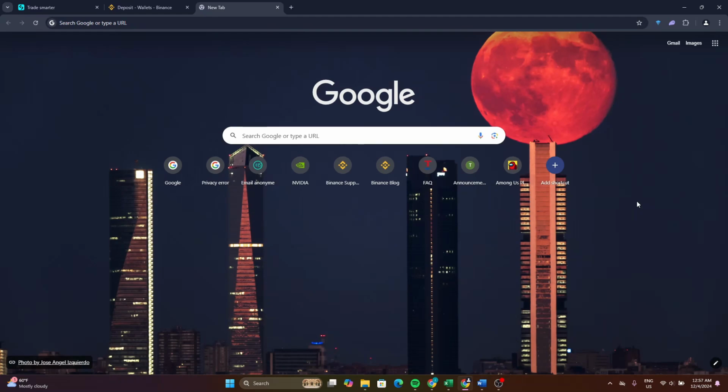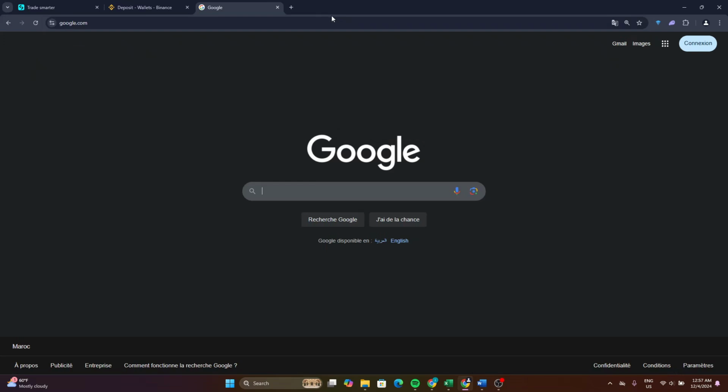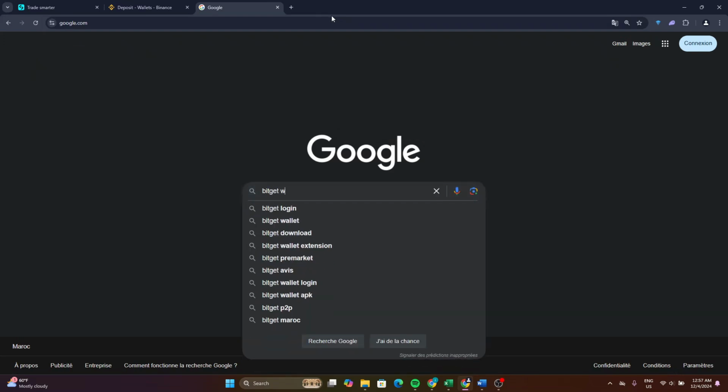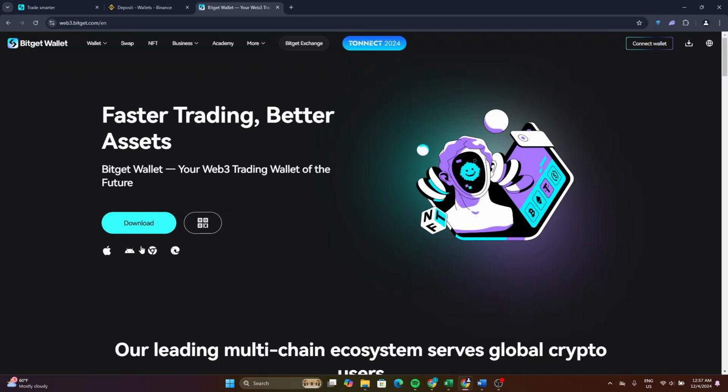How to create a Bitget wallet account on PC. Now go to Google and type Bitget wallet. Now click enter. After that, go to their website. As you can see, you can download on Windows, or you can select one of these browsers.